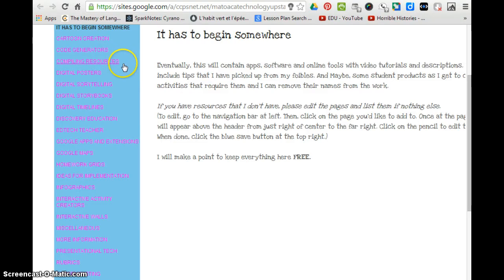Compiling resources, where to get information, digital posters, digital storytelling, digital storybooks. Two different things. I know they look a little similar. I need to go back and fix the spelling on story. Right now it looks like "sorry," and it's just now that I'm catching my typo. Whoops. The difference between digital storytelling and a digital storybook.